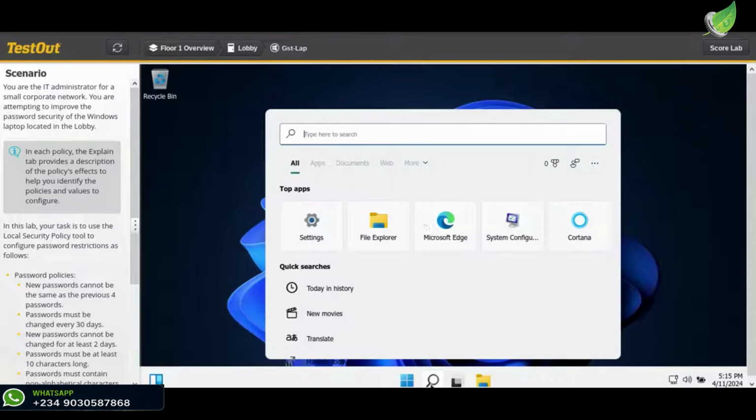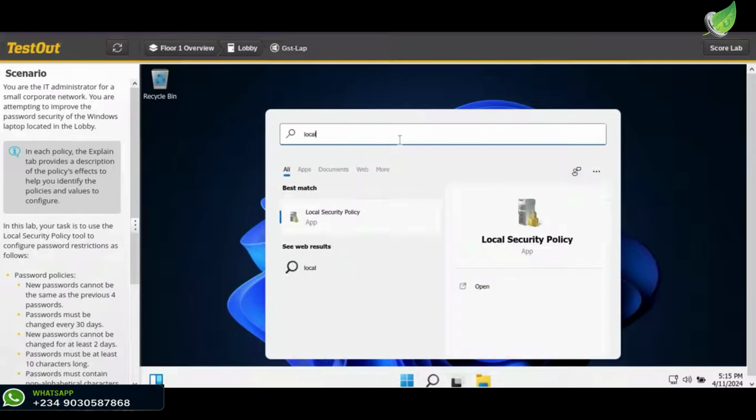Hello techies, this is lab 14.4.7 and we're going to enforce password settings.